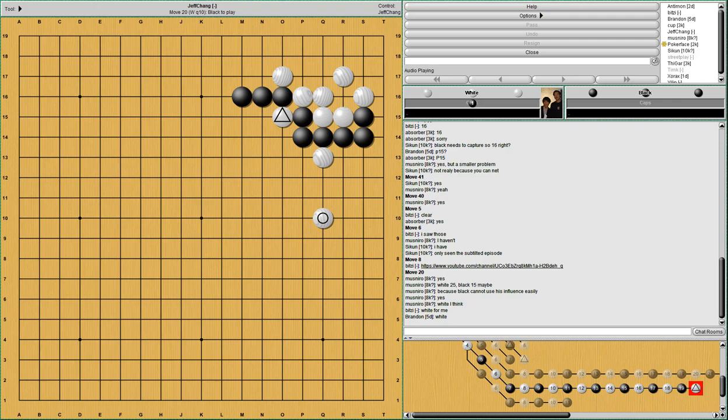Because this is just the same as a cutting point. A cutting point means I cut you, you are cut into two, or you add a move, you are connected. Here it's the same. Maybe this is a cutting point with two points and an eye, if black chooses to capture it. But this is a cutting point. Okay, this is understandable, I hope.